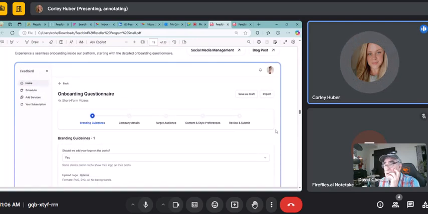So the questionnaire, you can either fill this out on the client's behalf or you can send it to them directly. It's just like an unbranded online form. So we are just going to ask about branding guidelines, company details, who their target audience is, and then content and style preferences. So once we have this, we're going to assign that client a content creator as well.